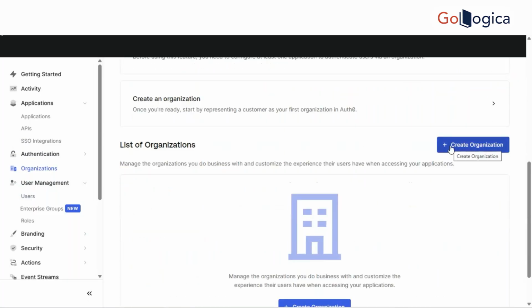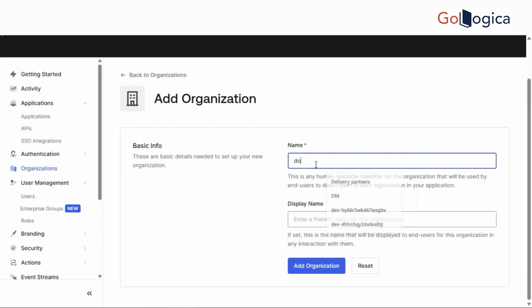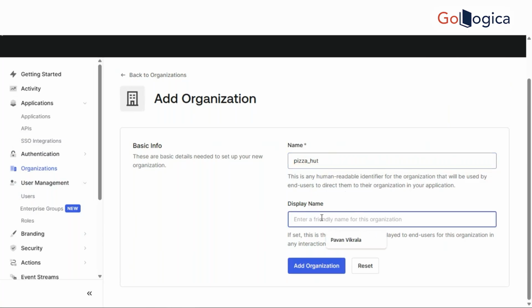Scroll down, create an organization. Shall I put Domino's or KFC, anything, your wish. Okay, Pizza Hut. Fine. Now put the display name. Display name is Pizza Hut. Add organization.